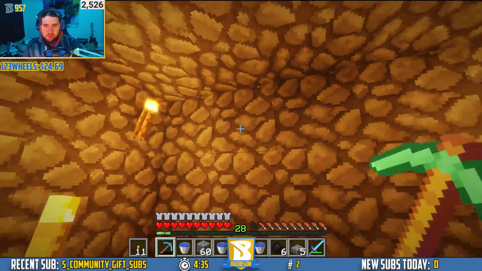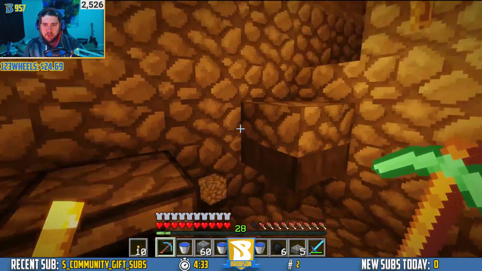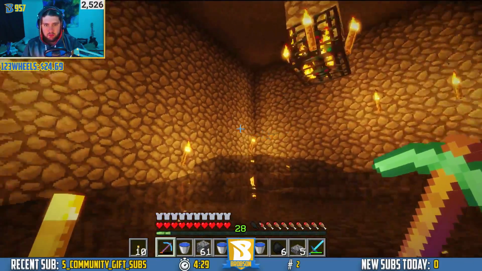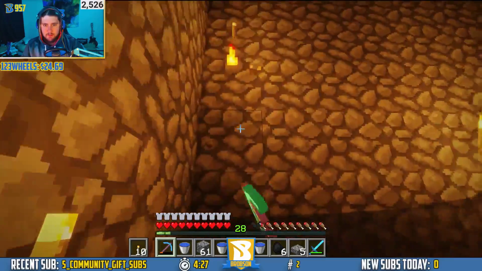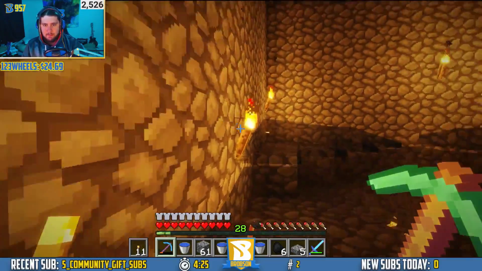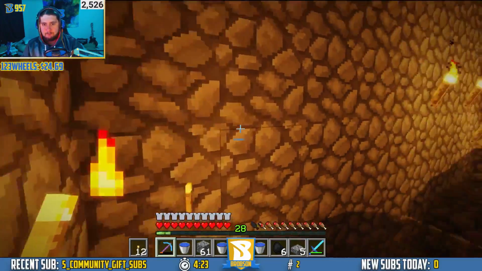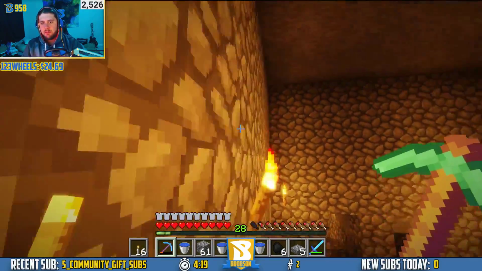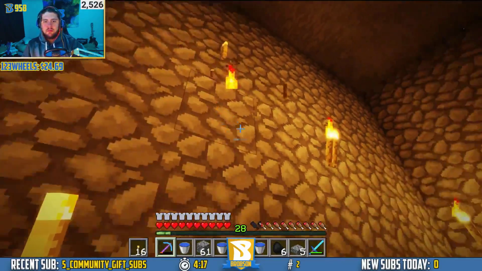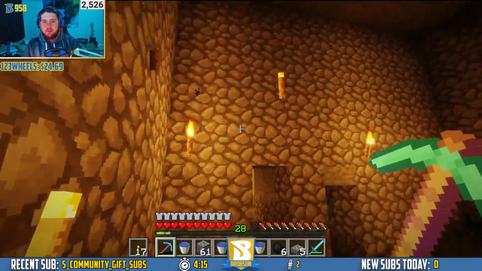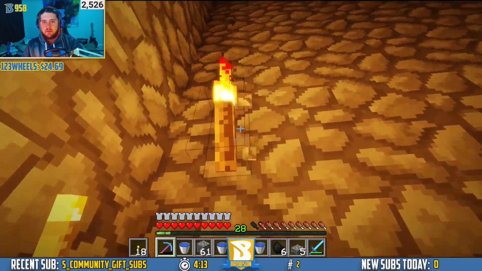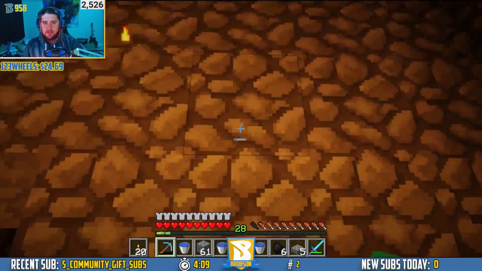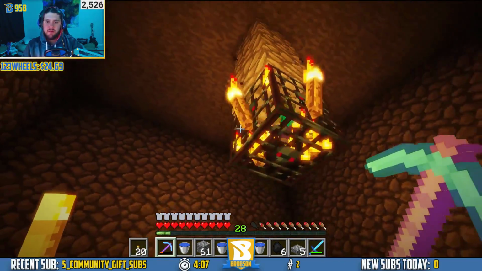So let's try it. We'll see if it works. Alright? Not gonna have it collect into a chest. I feel like the hopper is enough.